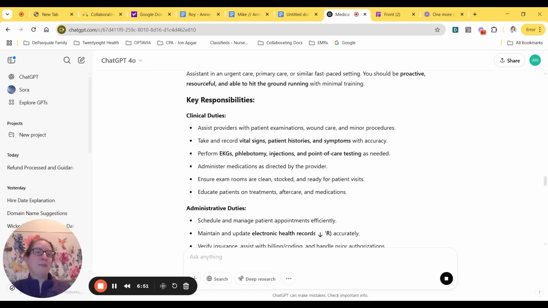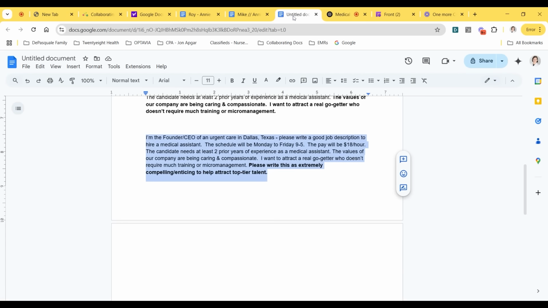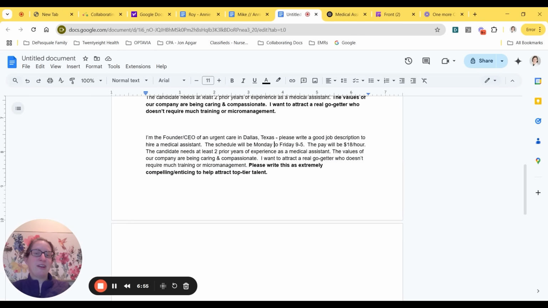I could go on all day about how wonderful ChatGPT is, but hopefully this gives a little insight into how you can actually use it to your benefit. I will see you next time. Have a great day.